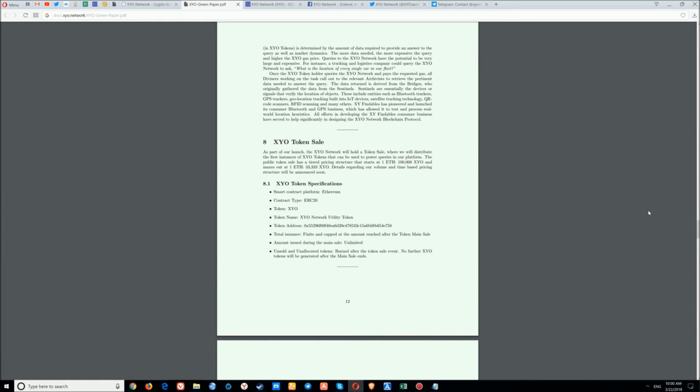And with 1 Ethereum, you can buy between 100,000 XYO tokens and 33,000 XYO tokens. It depends when you buy, guys, because there are bonuses that will apply. So the sooner you get in, the better for you. And yeah, make sure to check this project out.